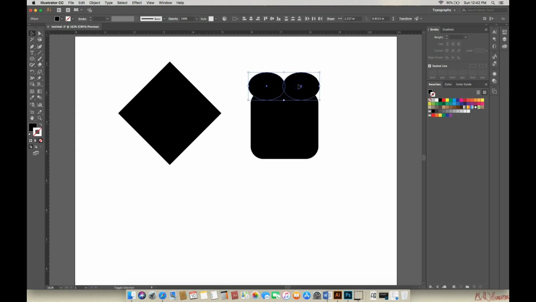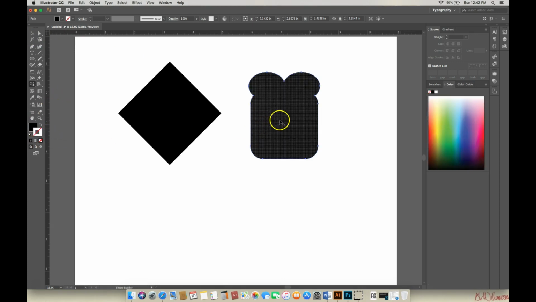I'm going to grab these guys, and I am going to use my shape builder tool right over here to combine those. So now I've got this shape and I've got this shape. They're separate. And then I'm going to grab this, and make sure they're aligned that way. Okay, that works. Now I'm going to grab them all and use my shape builder tool again and make this into one object. Okay, that works. Now I'm going to add a white stroke to this.